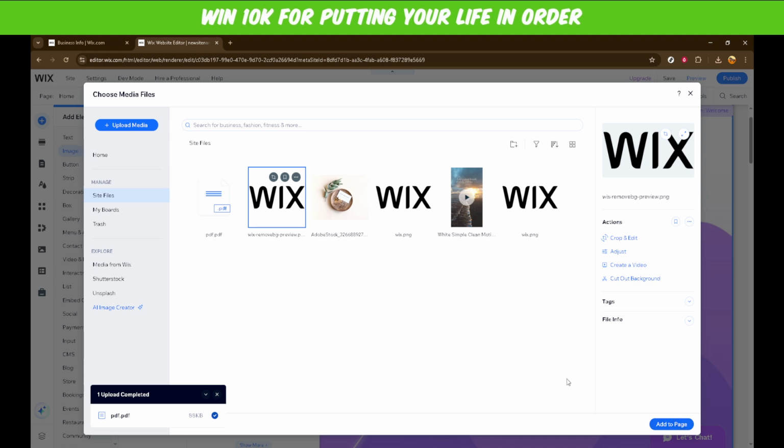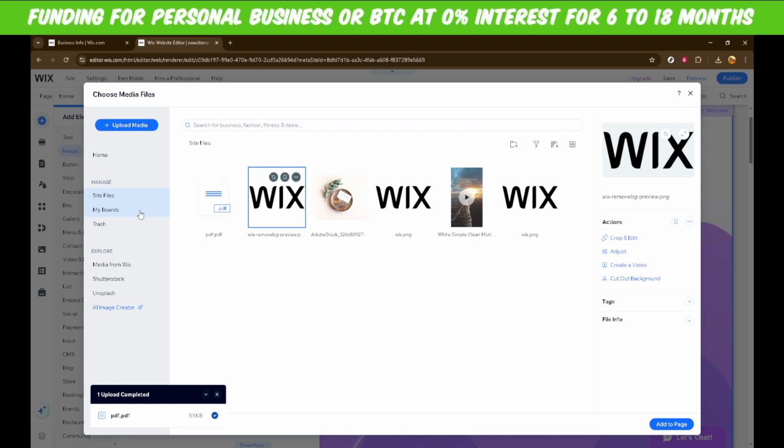After that, to view your uploaded images, click on Site Files. It's always helpful to have a gallery of your frequently used images that you can access anytime without having to upload them repeatedly. Make sure to organize your images well to keep things tidy and efficient.